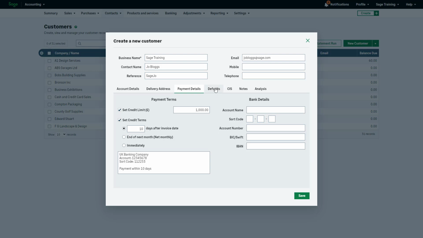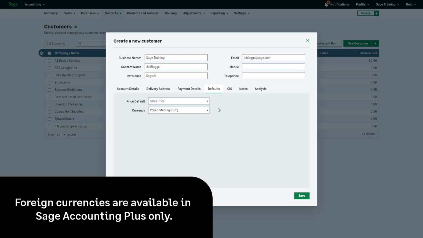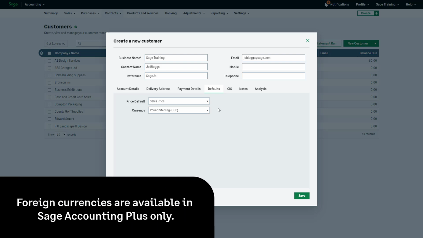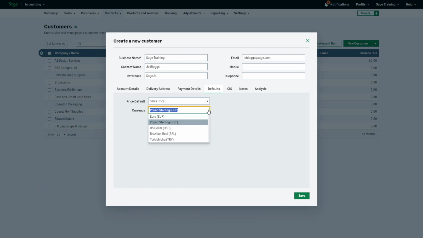Next, navigate to Defaults. If you use various pricing structures such as retail and wholesale prices, set the price used by this customer by selecting the appropriate one from the drop-down list. This will only apply if you use products and services. If you have Sage Accounting Plus and have enabled foreign currency transactions in Settings, you will see this drop-down menu. If this is an international customer requiring invoices in their currency, select the relevant one from the drop-down list. If the currency you need does not appear, please check your foreign currency settings.